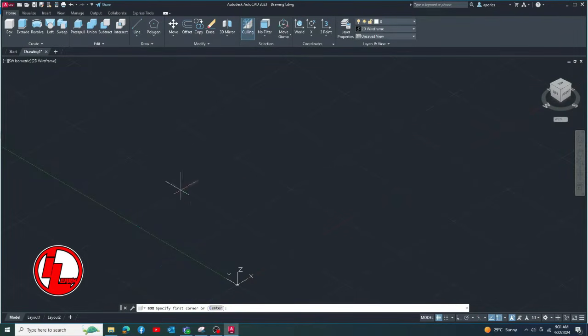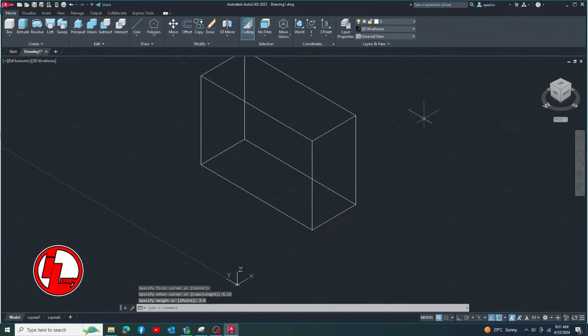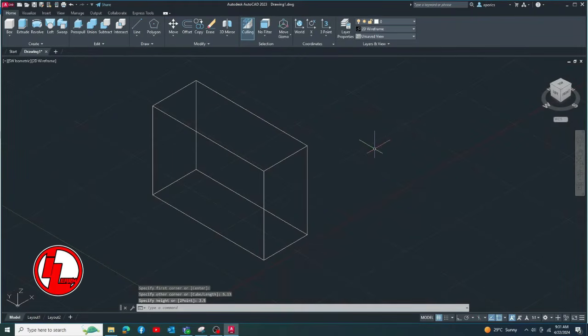First, select the box tool or command. Next, click anywhere, then enter or type the size of the width, which is 2. Next, press the Tab key on the keyboard, then enter the size of the length, which is 5.13. After entering the sizes of length and width, press the Enter key on the keyboard, then enter the size of the height, which is 3.5. Now you are done. That is how to create a 3D box in AutoCAD.